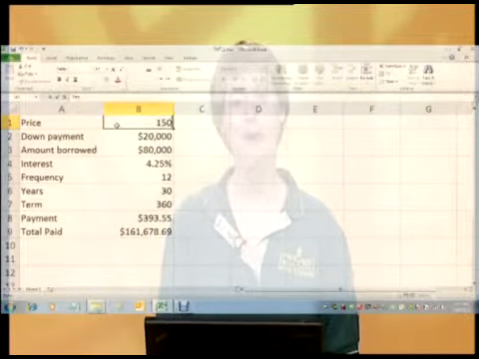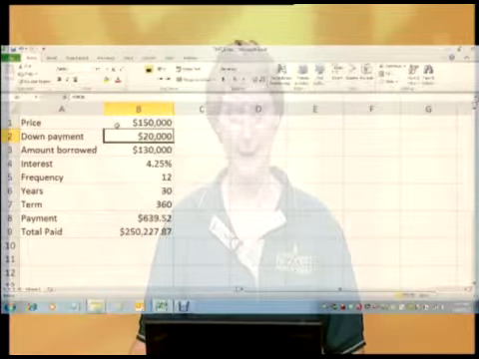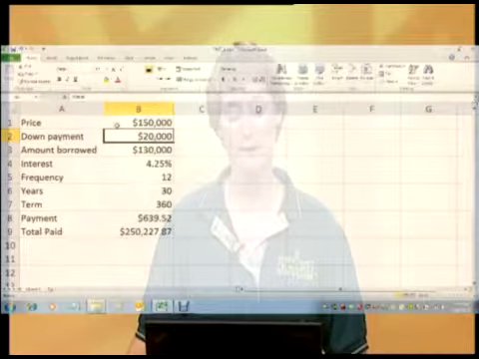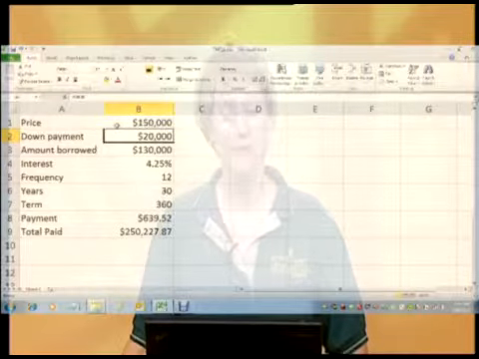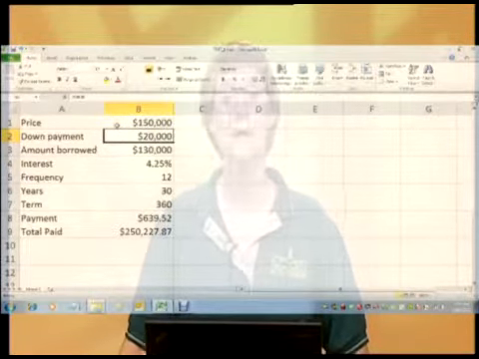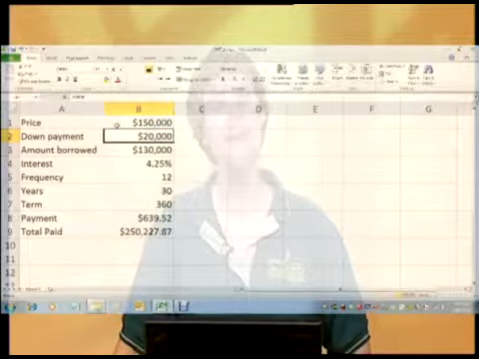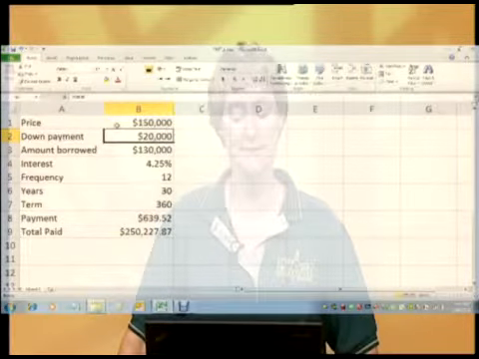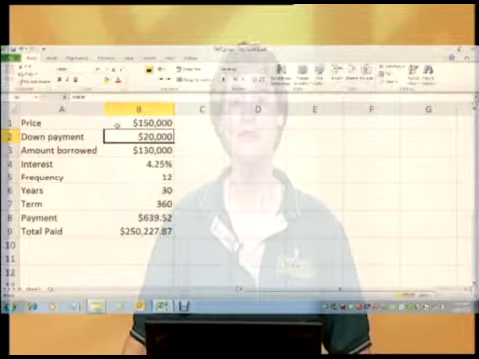What if the house you wanted to buy was $150,000 instead of $100,000? You go to the cell with the price of the house and you type in $150,000. Voila. Your payment at 4.25% over 30 years with a $20,000 down payment is $639.52. And for your $150,000 home, you're going to spend $250,227.87 when you calculate the interest that you pay on it over 30 years as well. That's a what-if analysis. That's it. You simply change a number.